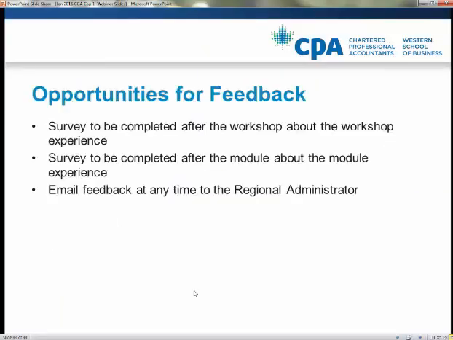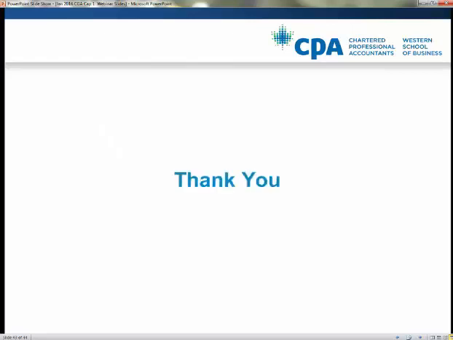So feedback. There's opportunities for you to give us feedback, and we certainly encourage you. The only way we can improve on these modules and make things better is if you let us know what's going on and what did work and what didn't work. So please complete the workshops after the workshop experience. There's also a survey after the module for the module experience, and if any time you do run into difficulty, as I said, if you haven't been able to resolve it with your facilitator, please contact your regional administrator.